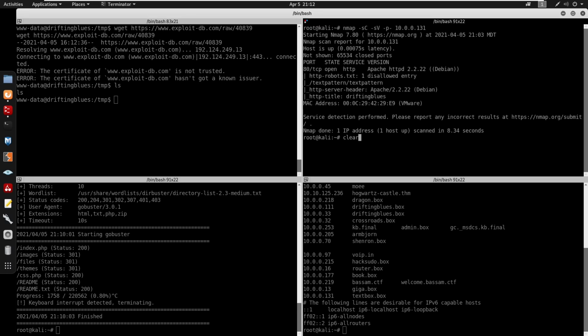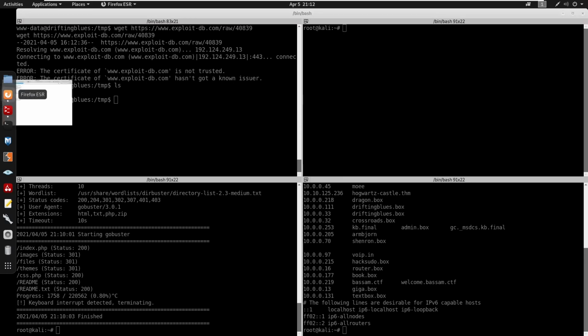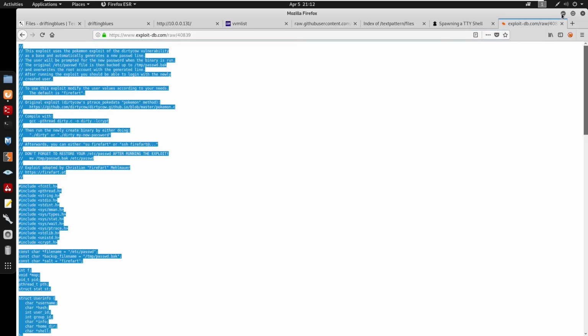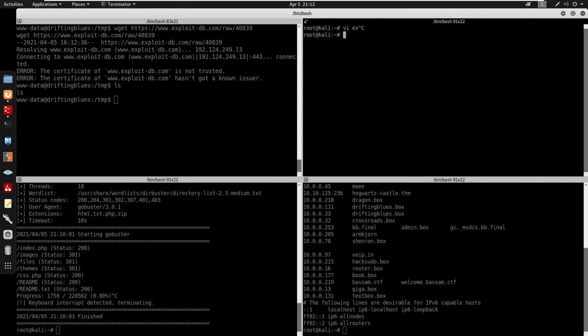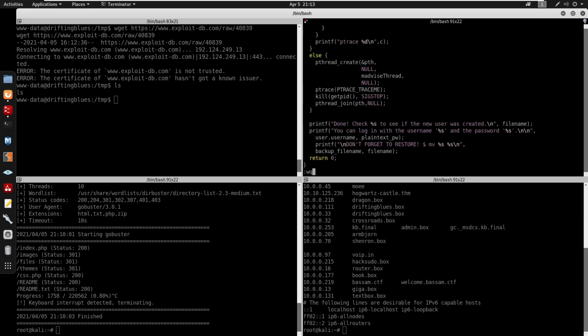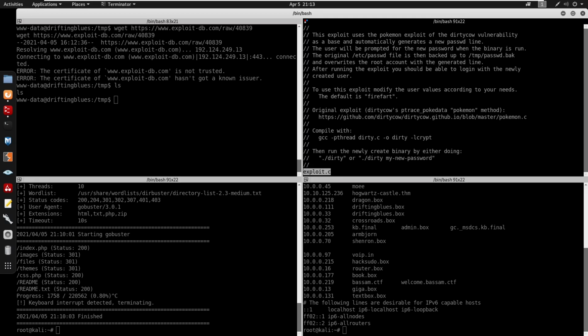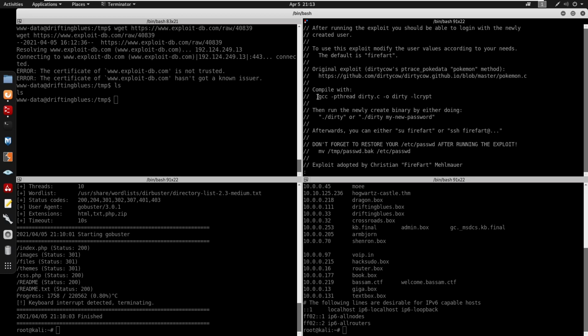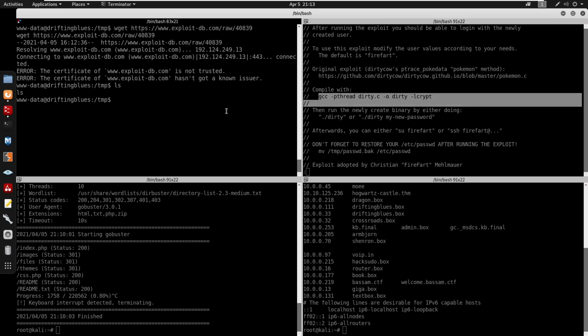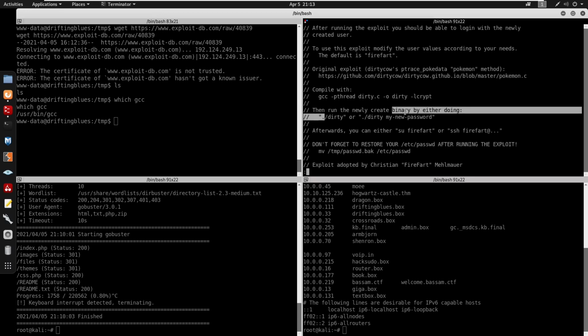So to put this on the target machine, we can just copy this. vi into, let's go under my VulnHub, drifting 6. We'll vi into exploit.c. We'll write quit into that. Now we should have our exploit in there. It does seem like we can compile this with GCC. And we do have GCC installed under /usr/bin, and also run this as dirty cow for my new password.